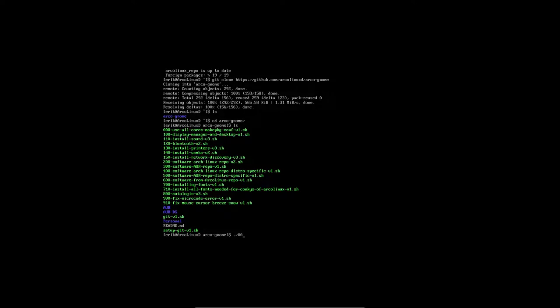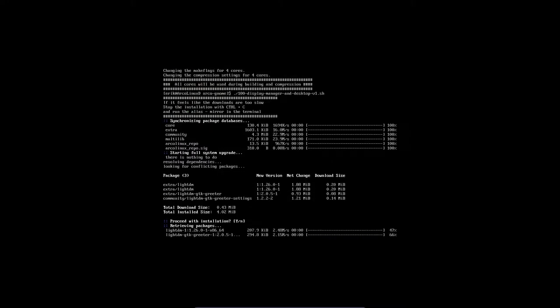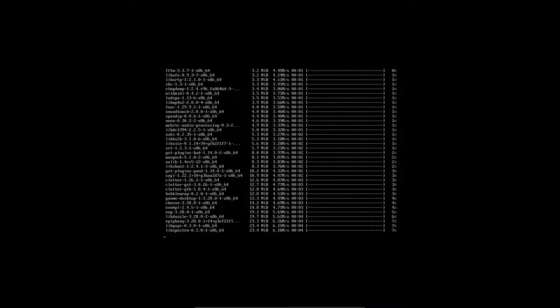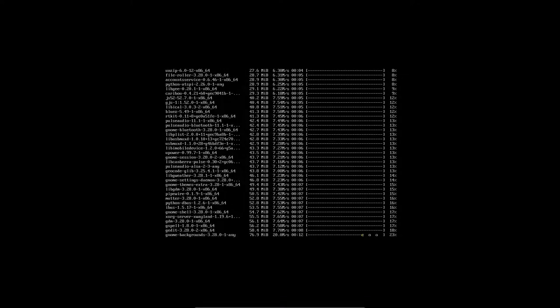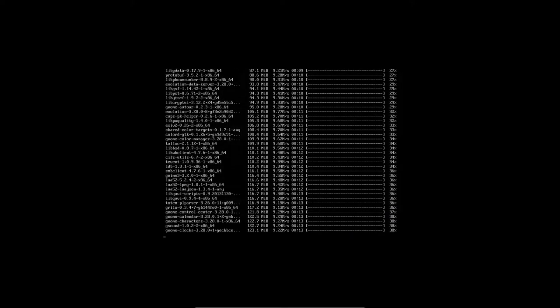First things first, you want to use the four cores that we've given to VirtualBox. It will improve your building and your compression during the installation. We'll move things along. Then number 100 is going to install GNOME and LightDM, so we can log in already, and that's all I will do. All the rest of the scripts you can run yourself. So you start running 100, 110, 120, 130, and so on, till the end.